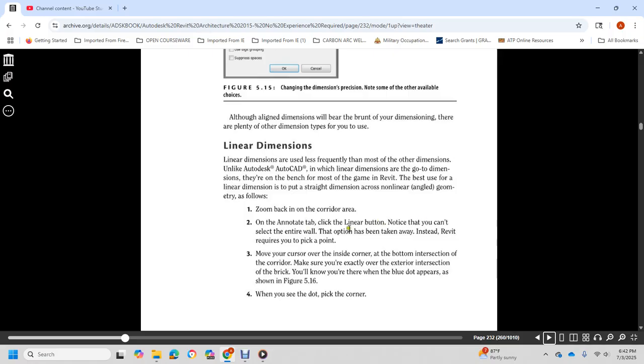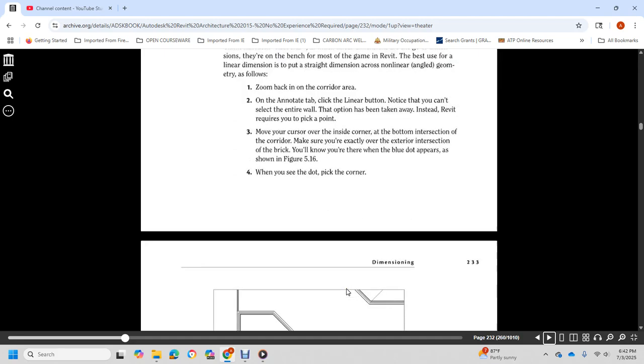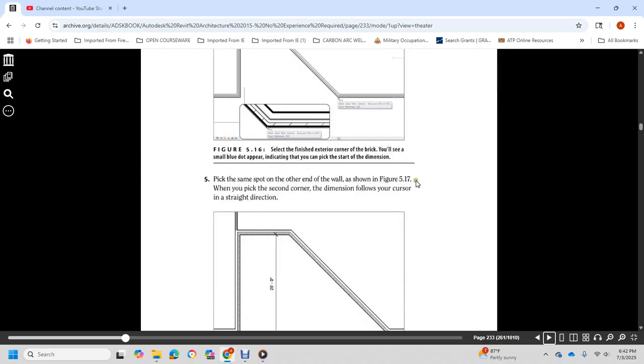Now you can select the entire wall. The option we have the take of the Revit required with the pick point. Move the cursor over the inside of the corner bottom intersection quarter. Make exactly over the exterior intersection of the bricking. Now the blue dots appear as shown in figure 5.16. Select the dot and pick the corner. Pick the same point with the other end as shown in figure 5.17.